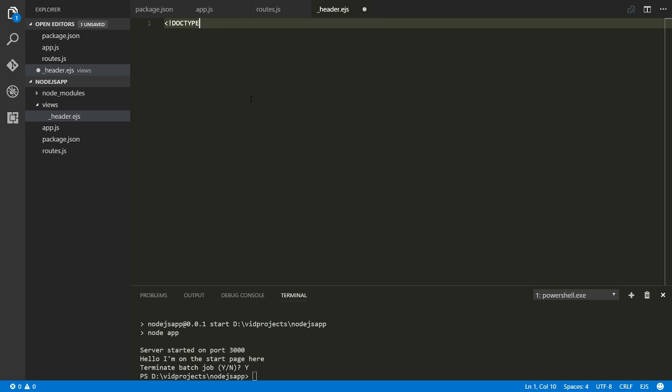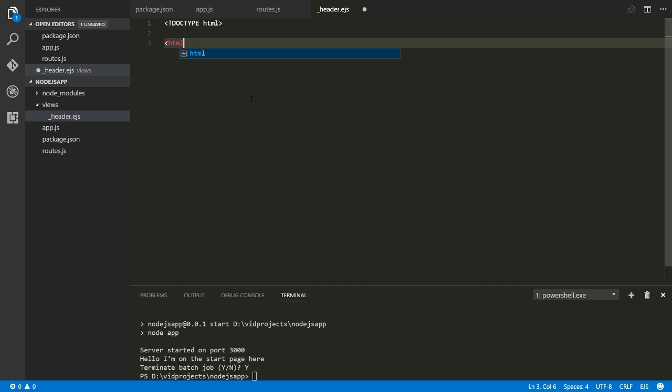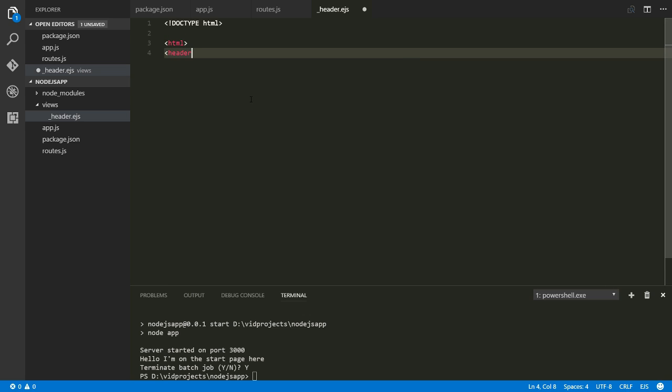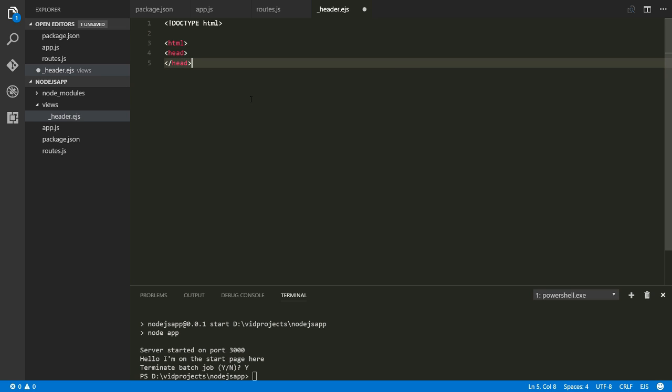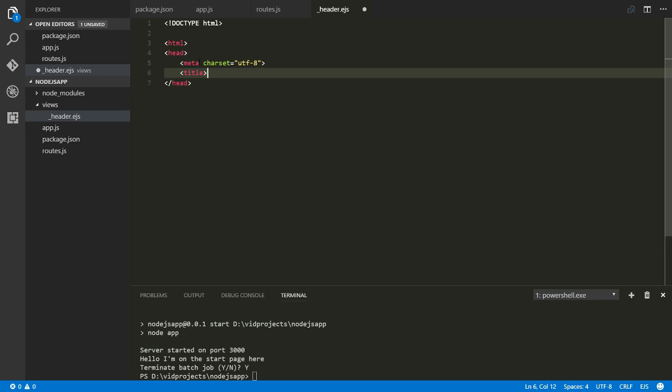So you're going to say doctype HTML. I'm going to add some HTML here. I hope you guys are familiar with this. What you have to do is create some tags here. Here we go. Charset is UTF-8 or something like this. I think that's right, yeah. And then, let's say basic Node tutorial. Let's call it this. There we go. Title.